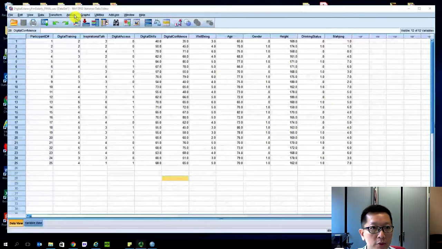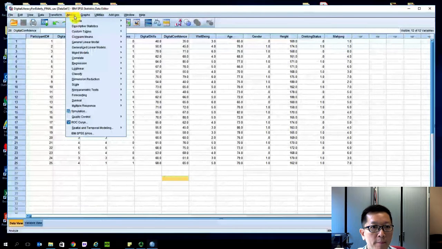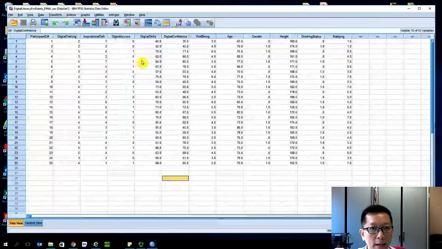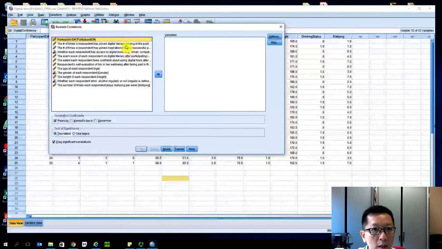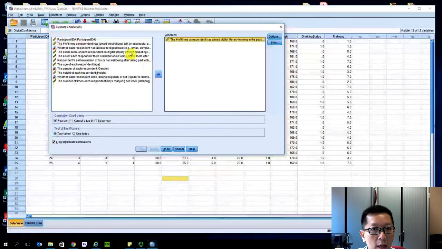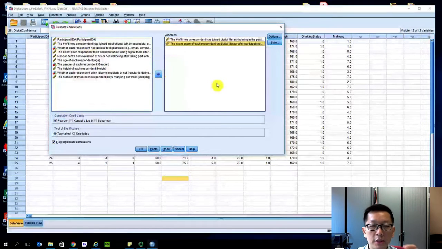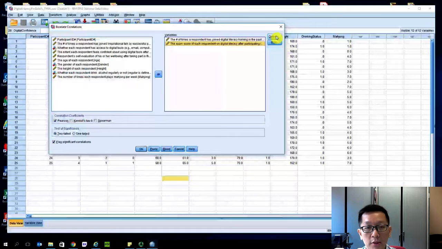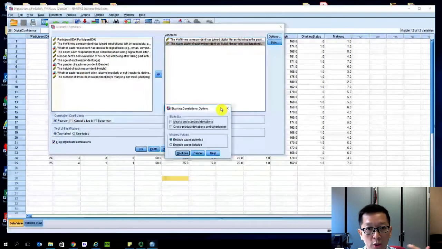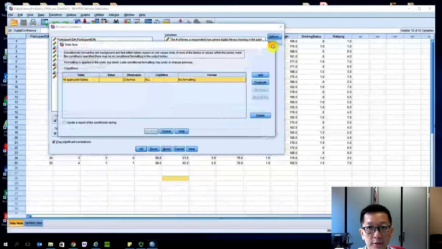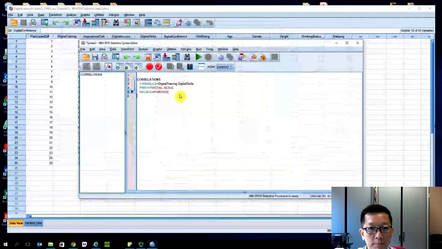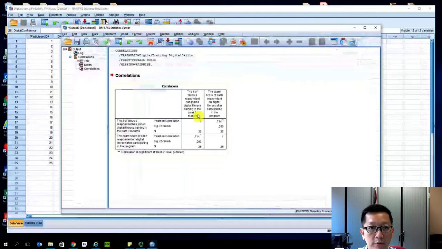To do that again, we're going to analyze, go to correlate, go to bivariate, which is your digital training and your digital skills. In a correlation, it doesn't ask you to put which one is dependent and which one is independent variable. You just put the variables in. It can be 2, it can be 3, it can be all of them, depending on what you want to see. And I don't want to click anything else. That's fine with me. I just go to simply very simple and quick correlations.